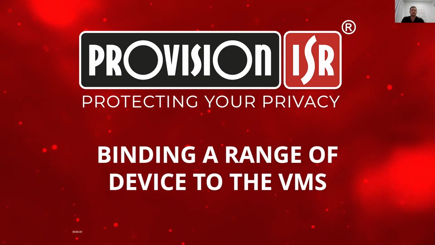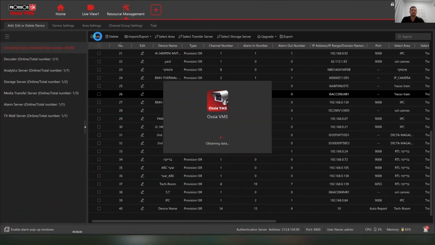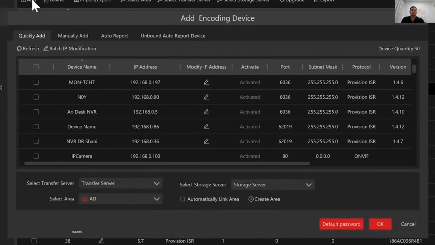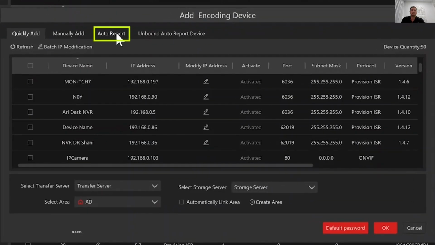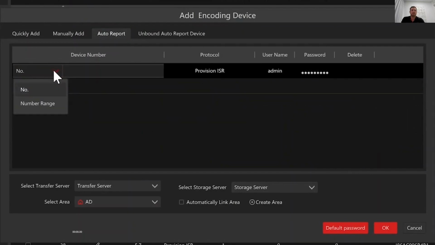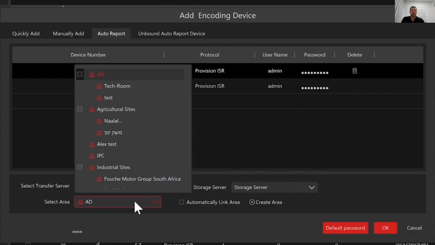And I want to show you how it works on the VMS side. We're going to head over to Add Devices again. And this time, I want you to select Auto Report. In this menu, you can add a range of devices. So let's say you've pre-configured devices with IDs 11 to 15. Just input that range, enter the password assuming it's all the same for all devices. Assign the appropriate transfer and storage servers, and select the area where you want them to appear in the VMS.